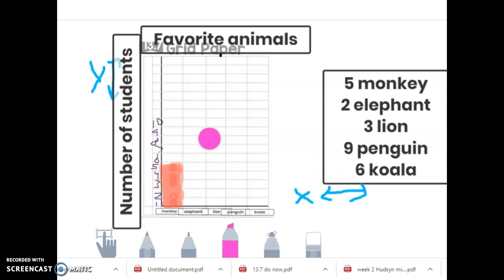Now we're going to move to elephant. And remember, you can change colors if you want, or you can do all the same color, or you can make patterns. Elephant is only 2. So I'm going to go 1, 2 right here. Lion. Lion is only 3. I think I'm going to do blue for lion. I'm going to go up to line 3. 1, 2, 3. And I'm going to fill that in.